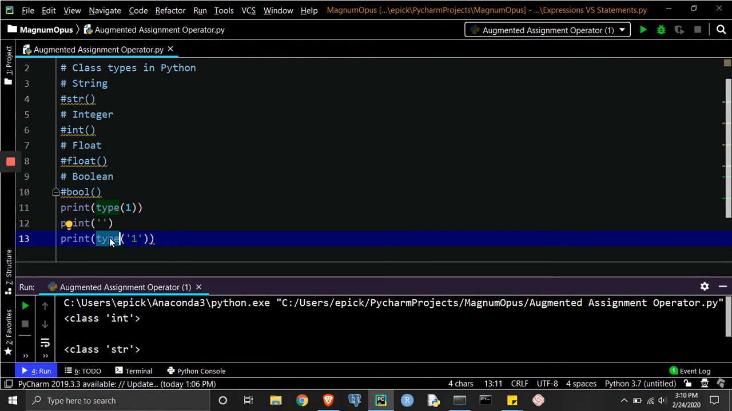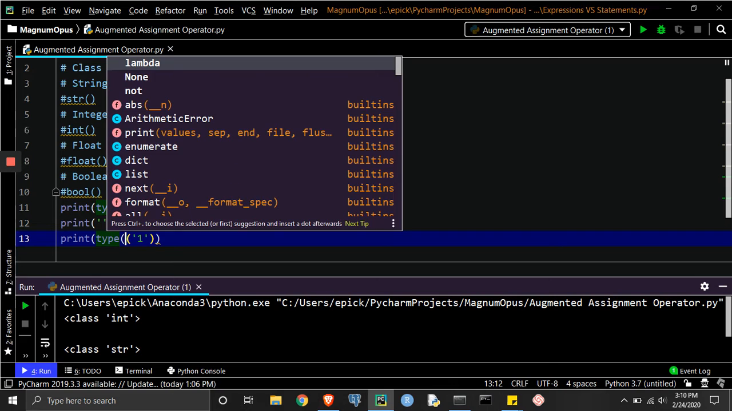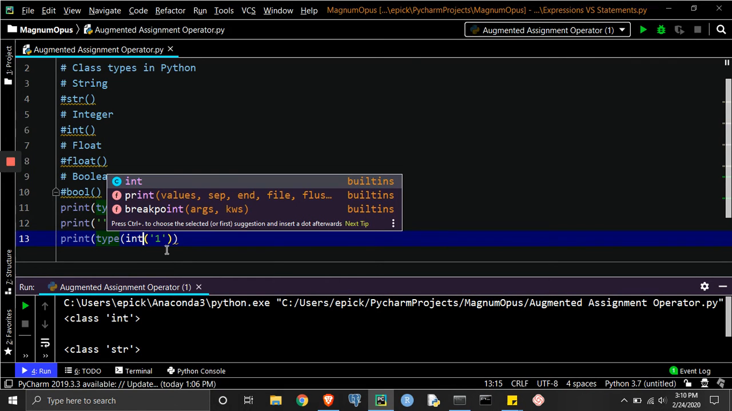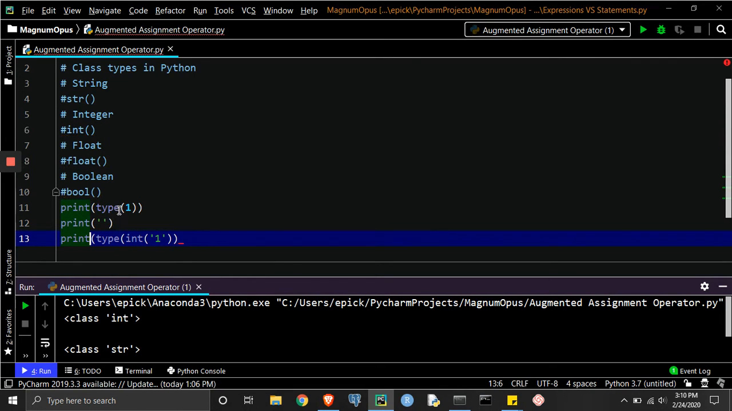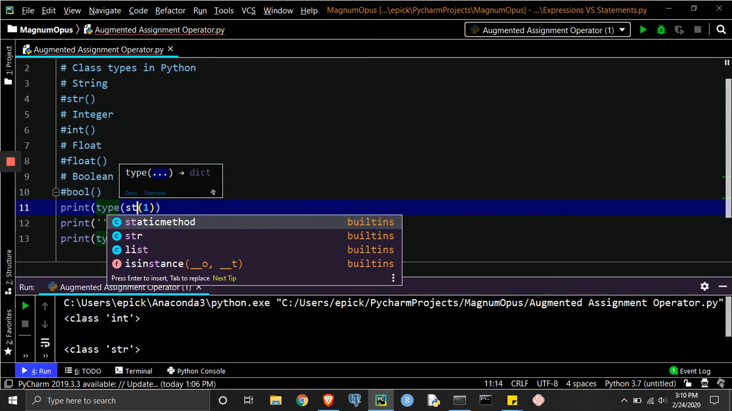Now, for example, let's say you wanted to actually transfer the two of these. Let's say you want to change this into a string value and this one to an integer value. What you could do is type in int, and then likewise you could go ahead and type in string.